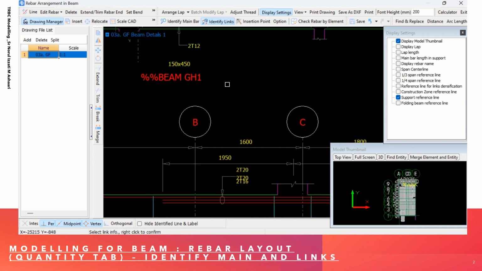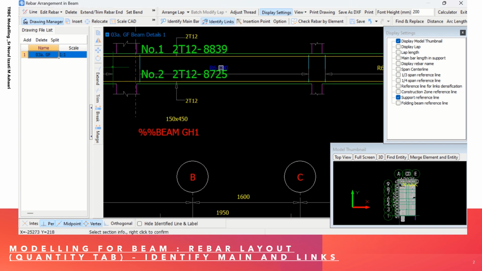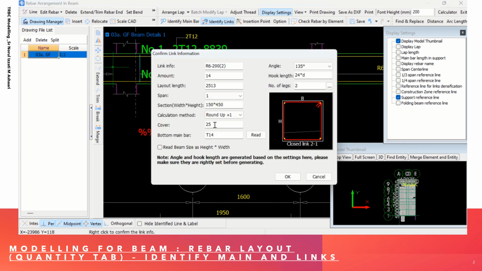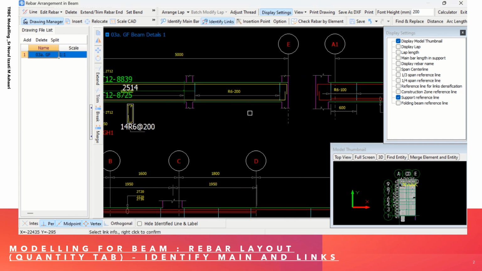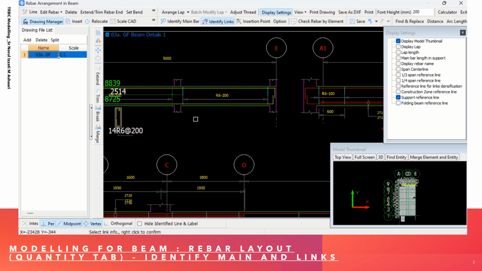Then you have to do the same thing for the second part, identify link. Read the information, select the link info, right click to confirm, select the section info, right click to confirm, and then select the starting point from this point to this point, and it will pop up here. Check the concrete cover, definitely it will be the same thing. So click OK, and then the information will pop up.